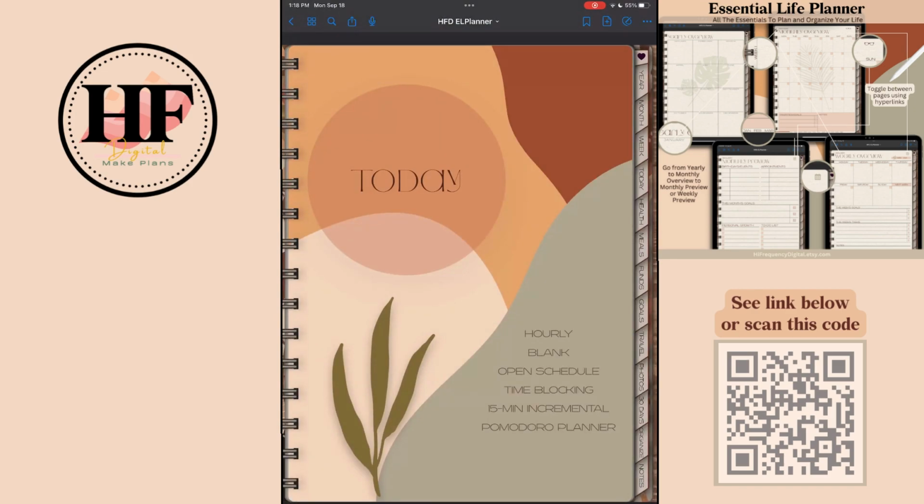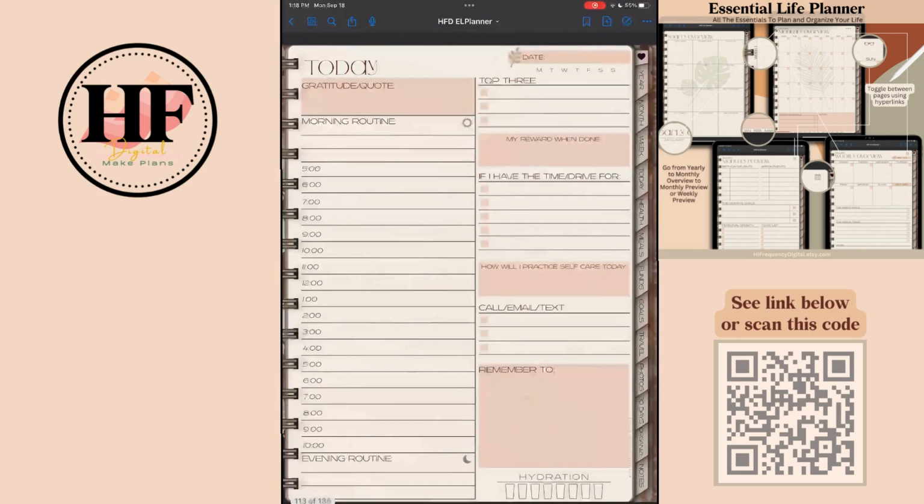So your daily pages, you have a choice of 4 different layouts, plus there's a 15-minute incremental and a Pomodoro planner. So I'll start first with the hourly, which looks like this. It has the hours in there for you. You have your gratitude or quote, your morning routine, your evening routine, your top 3 for the day. And once you finish that, you can reward yourself.